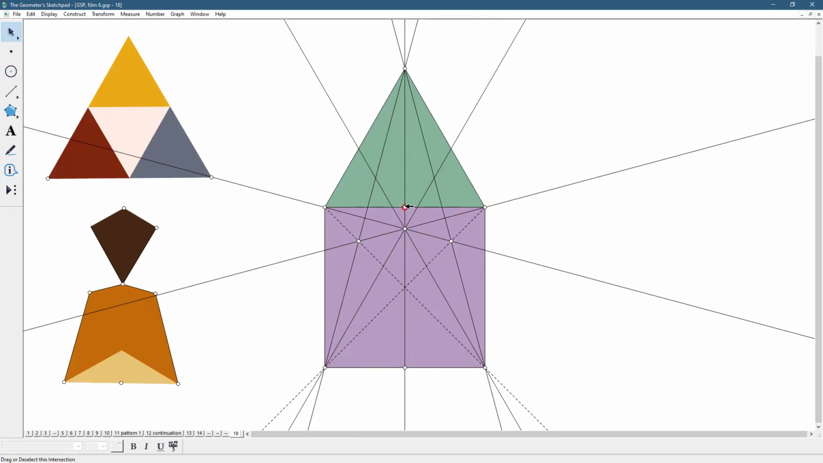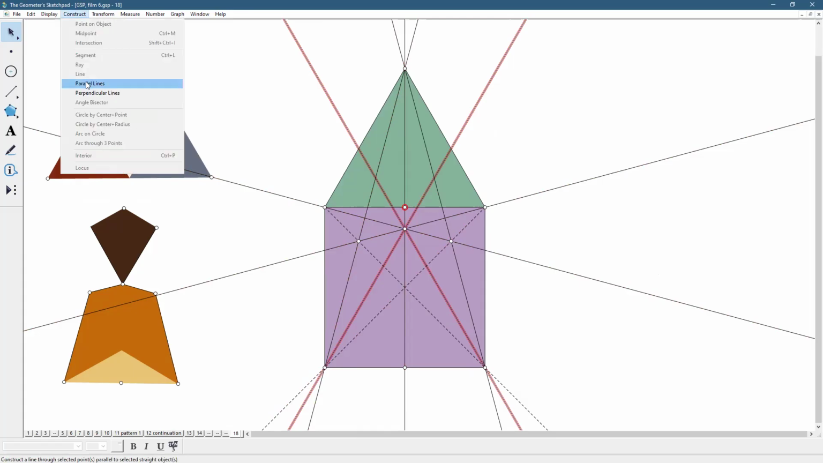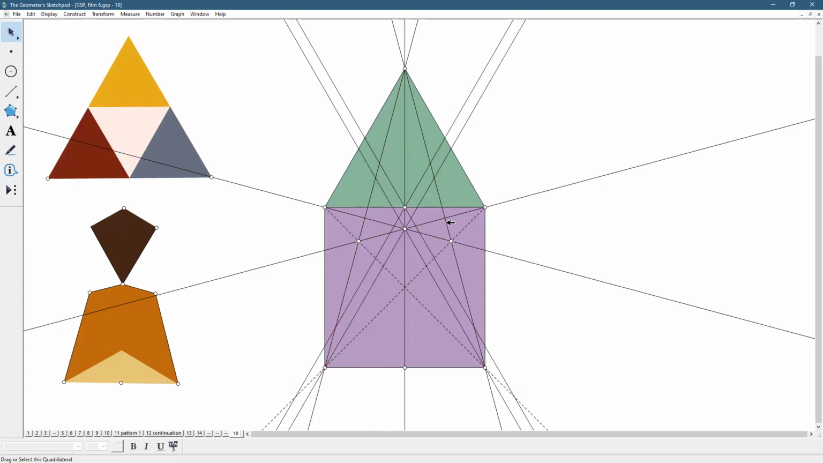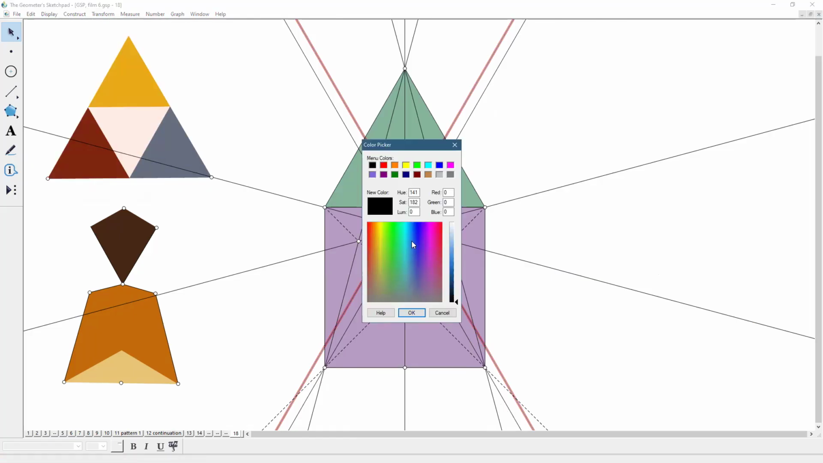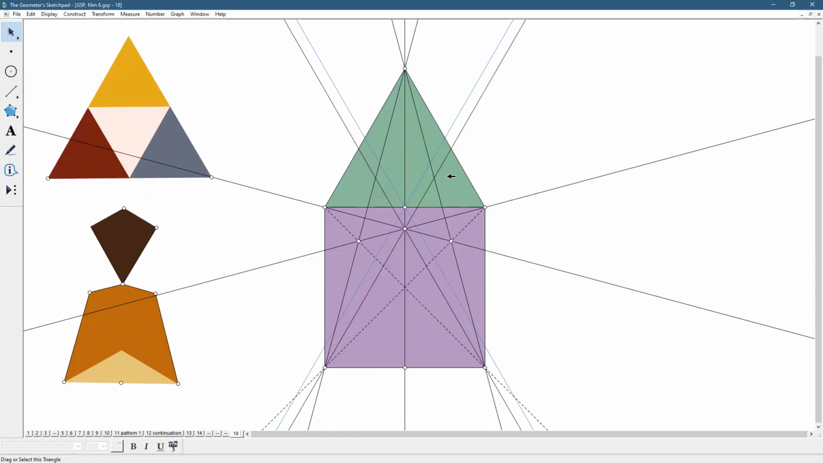I say, take this point and then construct parallel lines this way. Okay. So these were still the main lines of the pattern, and these are the new lines that I created, and I will make them blue. This will be a good color for this, and of course the color can be seen if we remove the background, so this is fine.